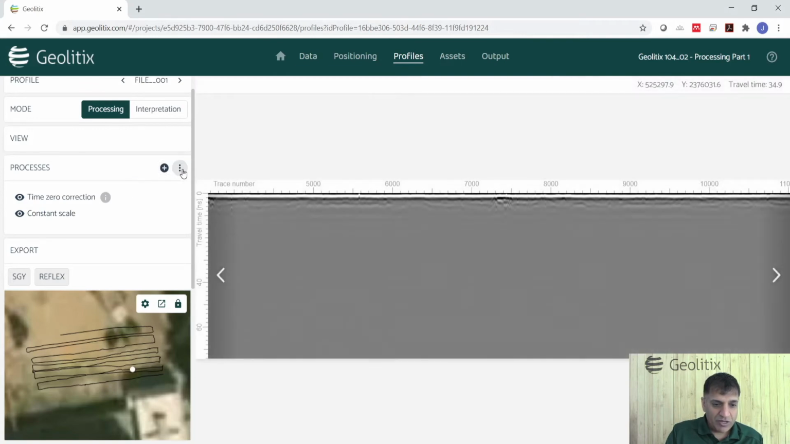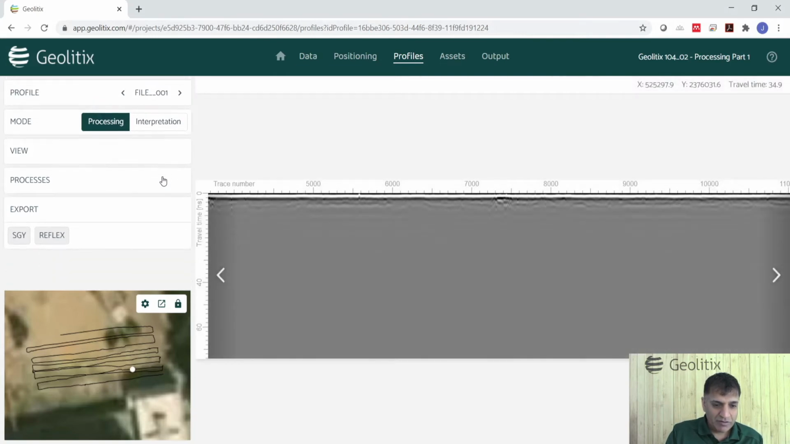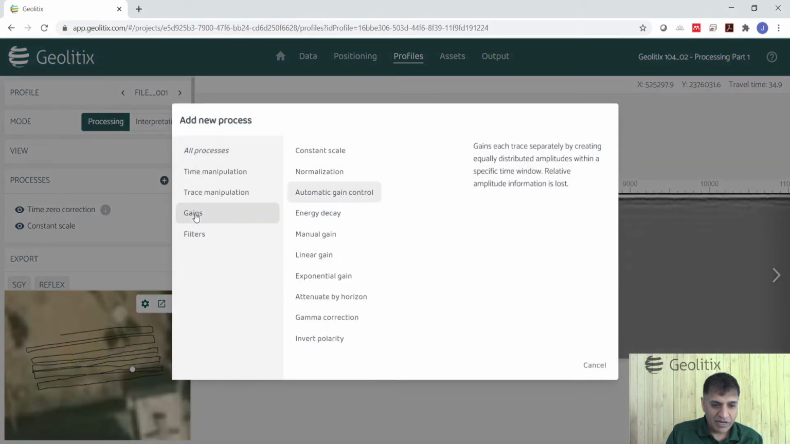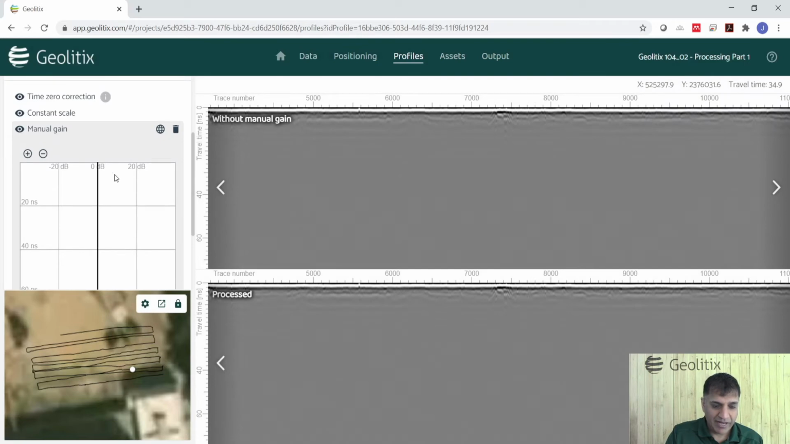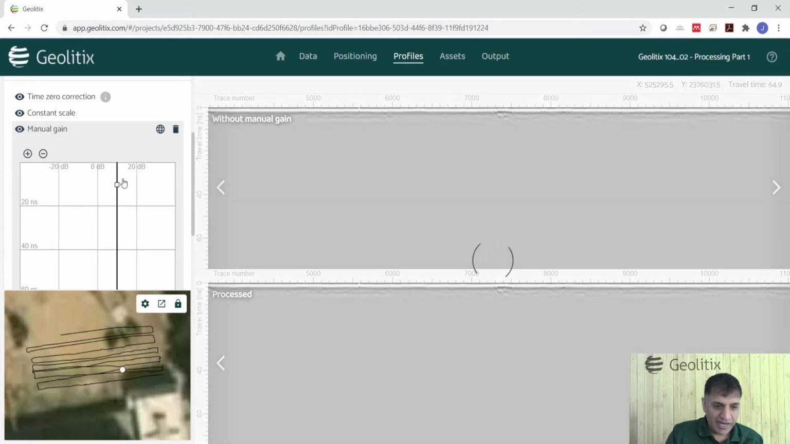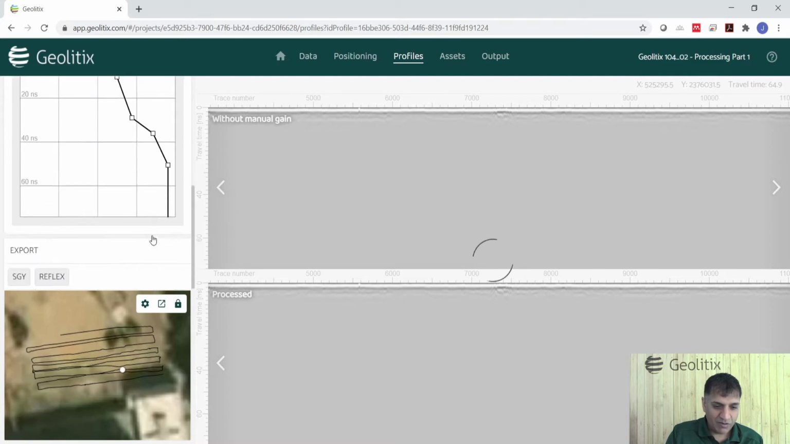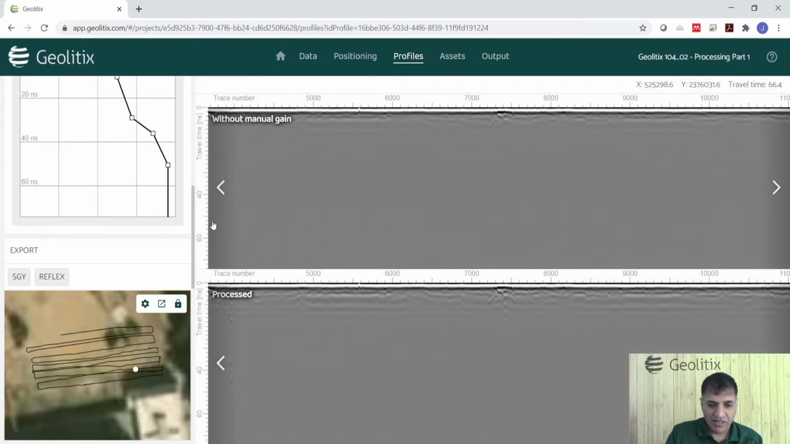So we'll go into here, and we can look at a manual gain. We can actually just create our own manual gain, and let's say we want to not gain the upper few nanoseconds. We want to start gaining it down here, so we can go ahead and draw in whatever gain curve we want, and we do see the results fairly instantaneously.